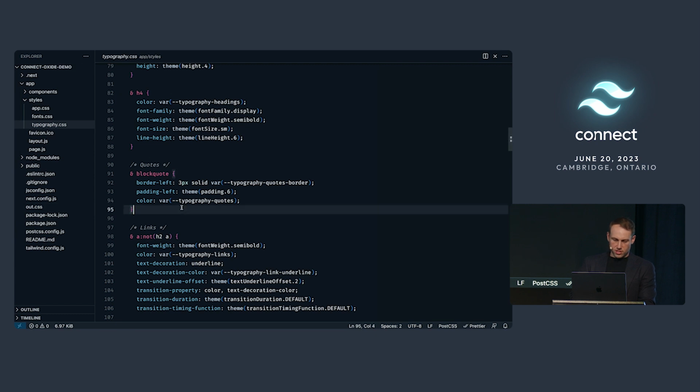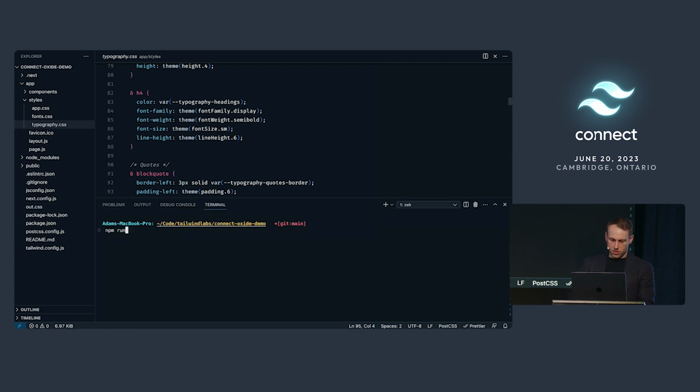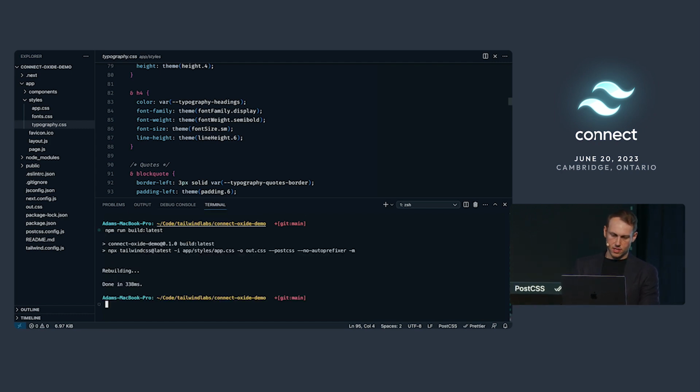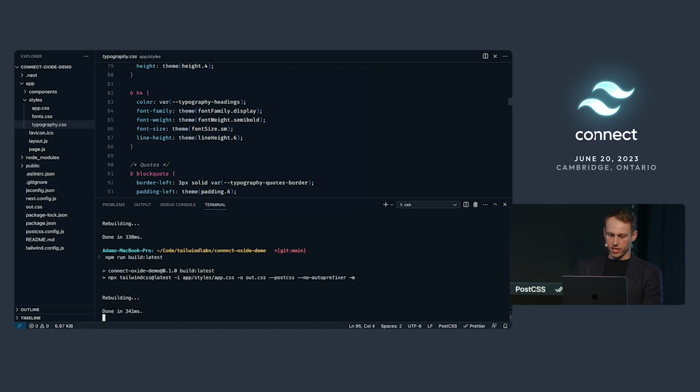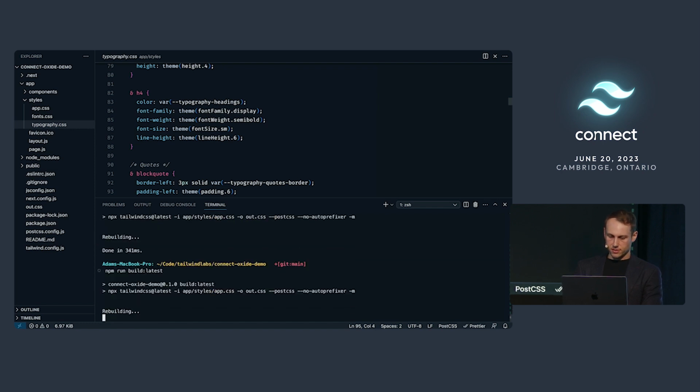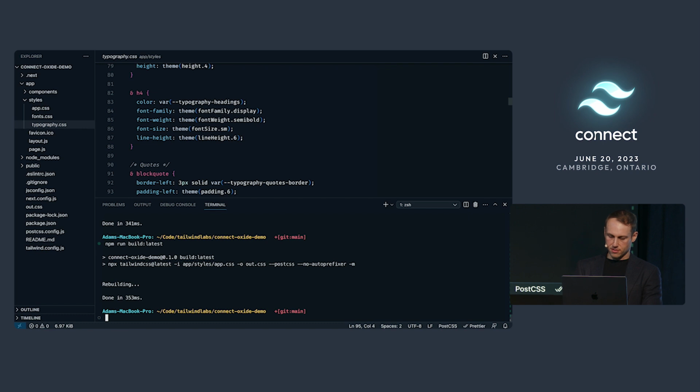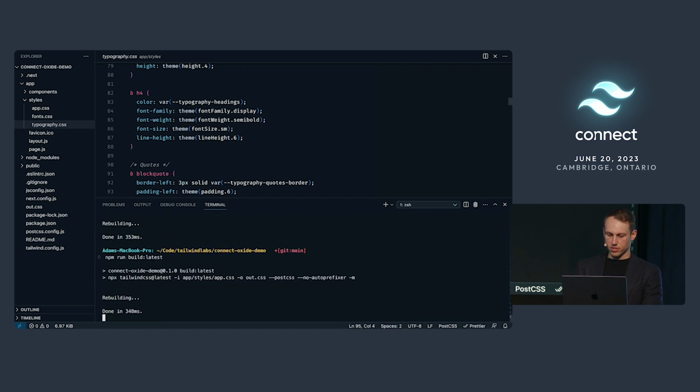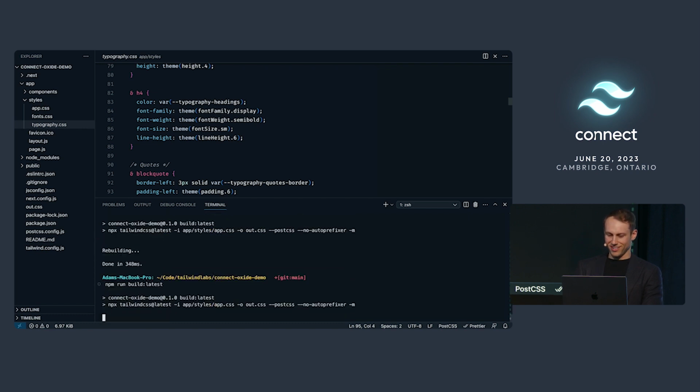So let's run the build. Run build latest, I think it was. So that's the performance times that I was telling you about, right? 338 milliseconds, 341 milliseconds, 353 milliseconds. It just gets slower and slower the longer you go.